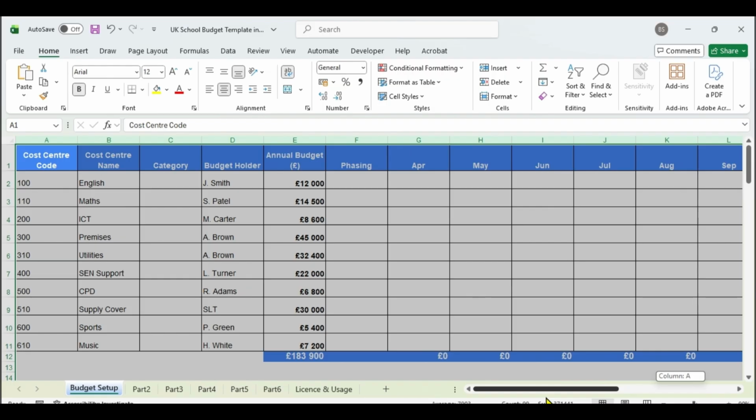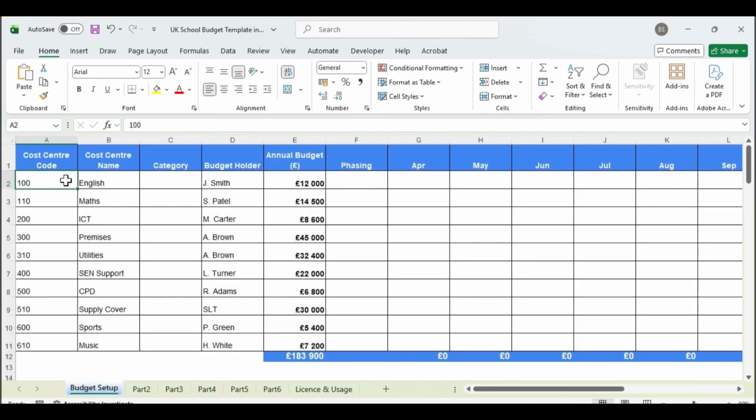So with a column called cost center code, this is a short, unique code to identify each department or area of spending. And why does this matter? Well, it makes sense to organize and sort your budgets. For example, the code 100 will equal English, 110 will equal maths, and 300 equal premises.